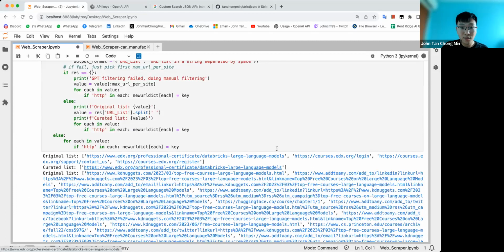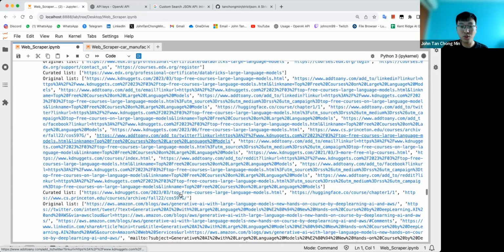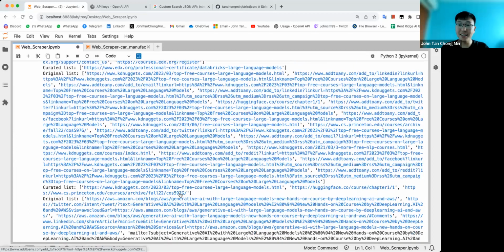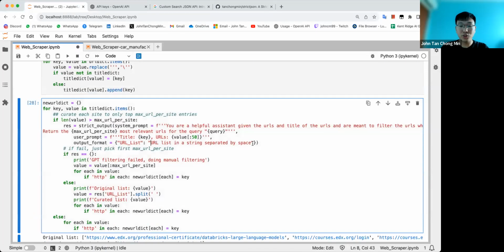Okay, so the original list, as long as it's more than 3, you will return a curated list of at most 3. 1, 2, 3. So it's pretty amazing. ChatGPT kind of understands. Yeah, not bad, not bad. You can see I process it like I say, URL list in a string separated by a space. You can also do a list if you want, without the space, but I find that with a space is more reliable, that you can just split by space.